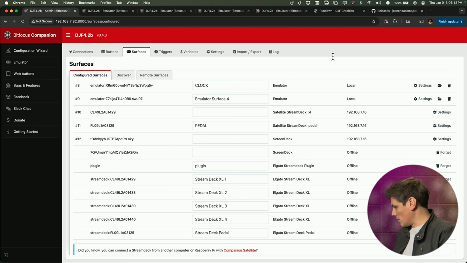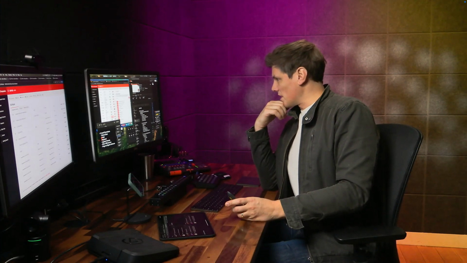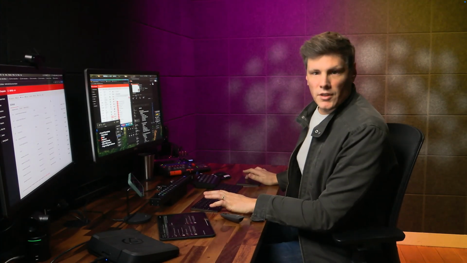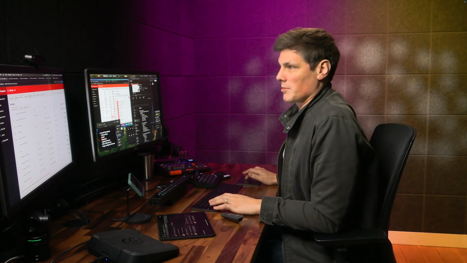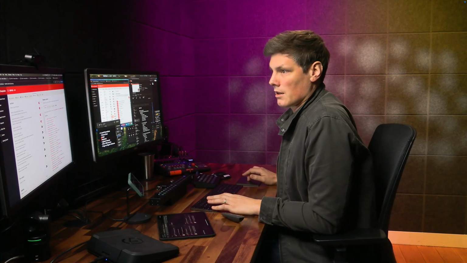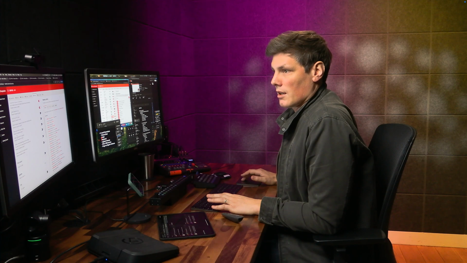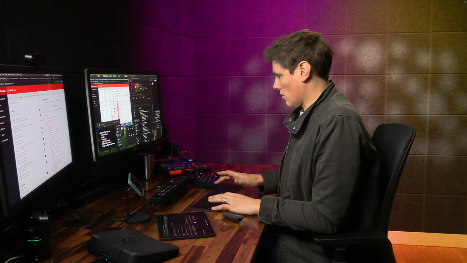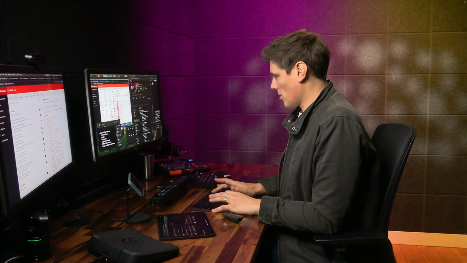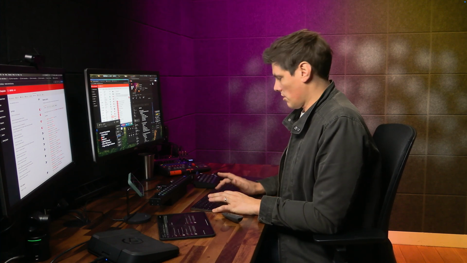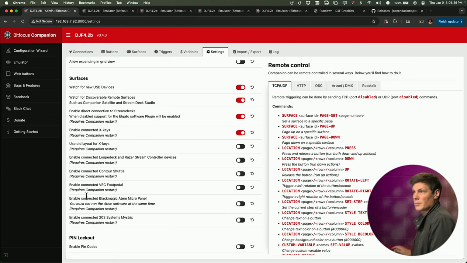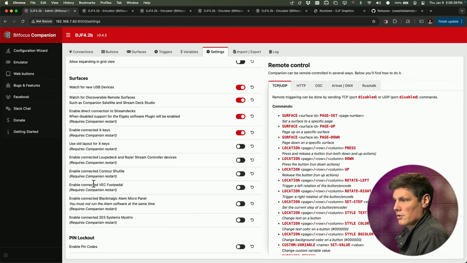What else we got? We've got the electric remote, other USB devices. Let me just finish off the USB devices. I know there's a long list, but there are so many things you can do with Companion, and I haven't even had time to experiment with all of these. Let me go to this one. So we did the foot pedal, the Blackmagic ATEM micro panel.